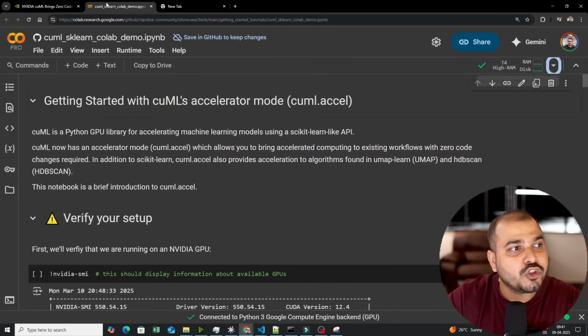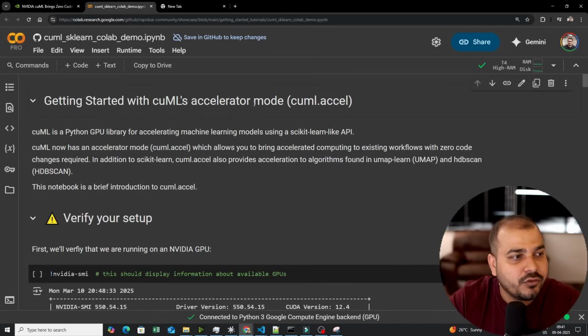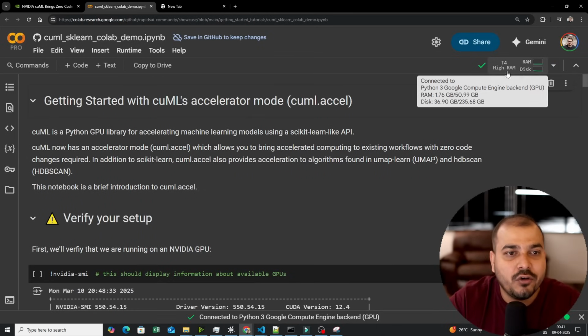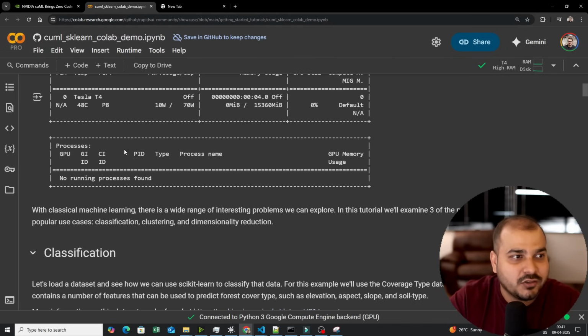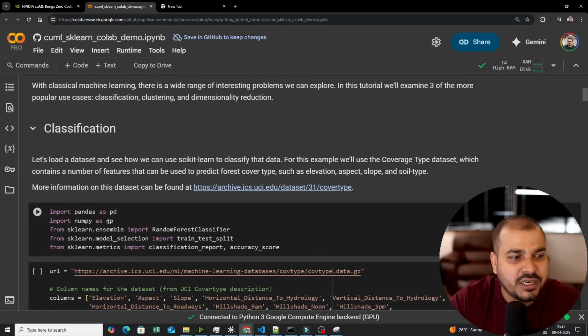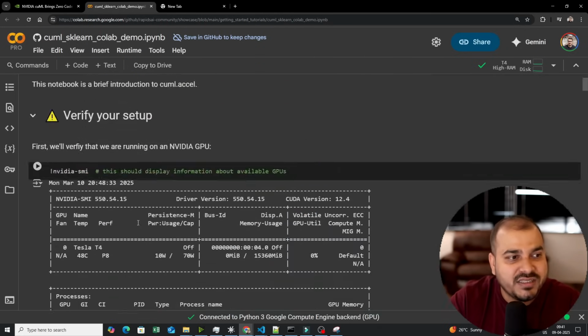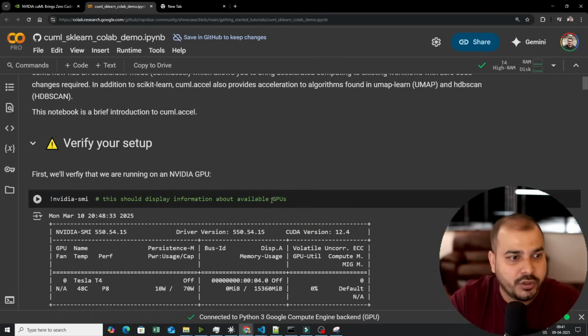So let me go ahead and show you one very good example over here. Here I have this T4 GPU, okay? And let's first of all go ahead and implement this. This is basically a simple classification algorithm. And you'll see how many records we are going to take, okay?